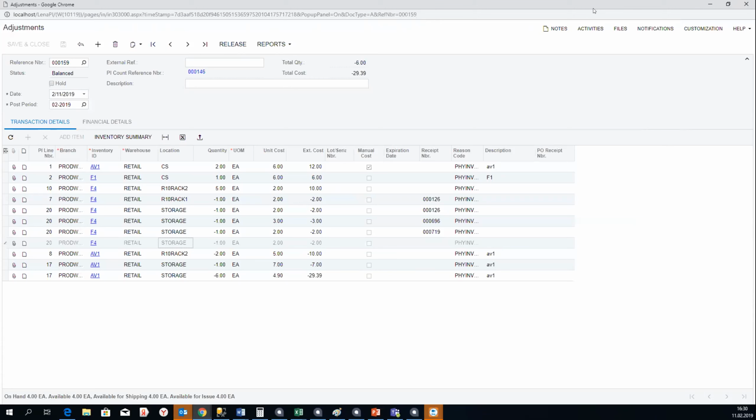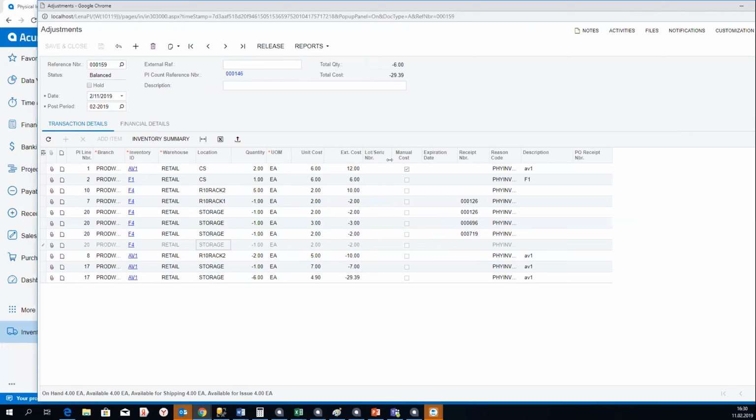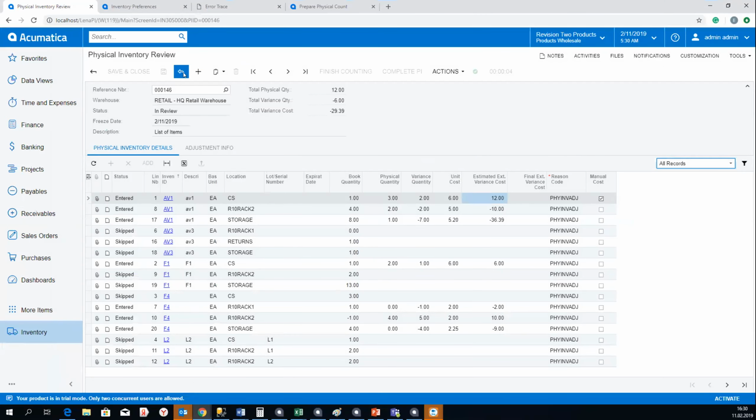Okay, and now you can adjust something here for the positive lines, or you can delete this adjustment if you understand that something is not correct, and PI will be in data entering status again. You can make some correction here again, and again complete PI to create a new adjustment and release the adjustment.